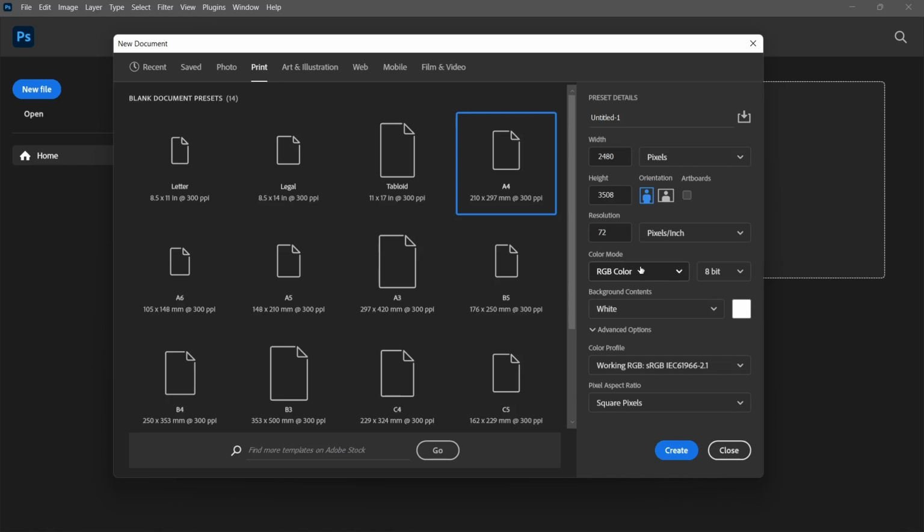If we go down to color mode, you're going to see bitmap, grayscale, RGB, CMYK, and Lab color. I basically use RGB and CMYK. I use RGB when I'm working on something that is going to be for social media, that you're going to share online, and then I use CMYK when I'm working on something that I want to print. All right.